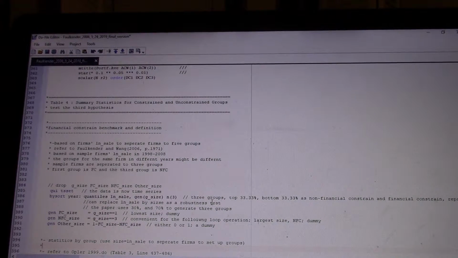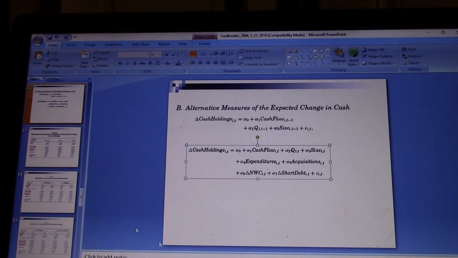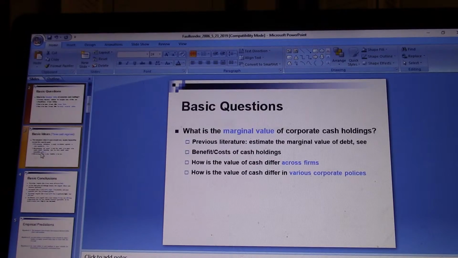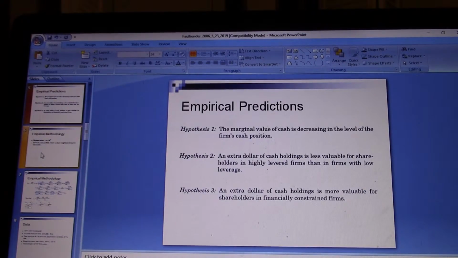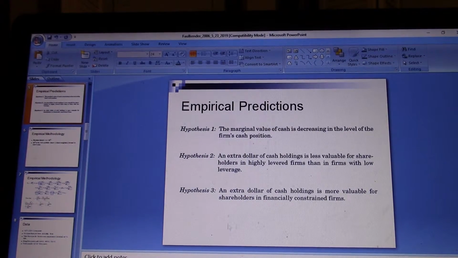Now, table 4 is testing the third hypothesis. The third hypothesis is this: an extra dollar of cash holding is more valuable to shareholders in financially constrained firms, as compared with financially unconstrained firms. So an extra dollar is more valuable if a company is financially constrained.